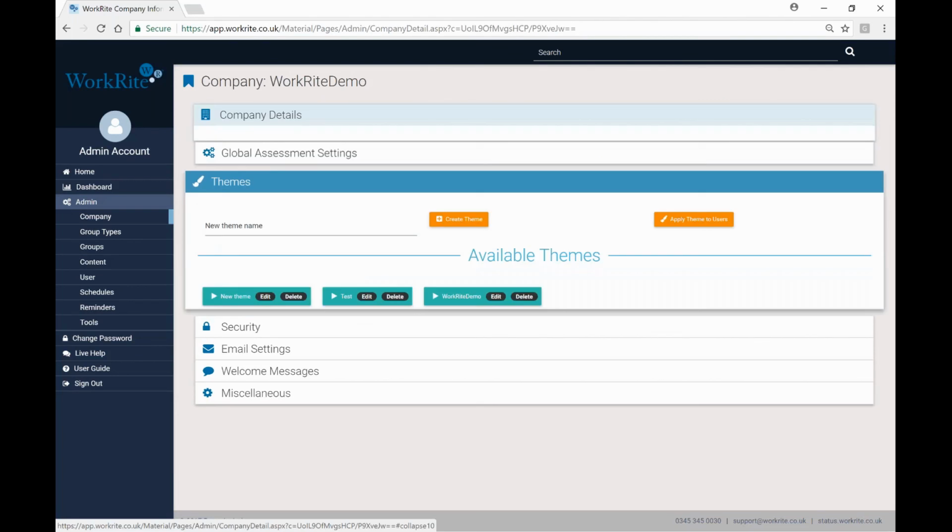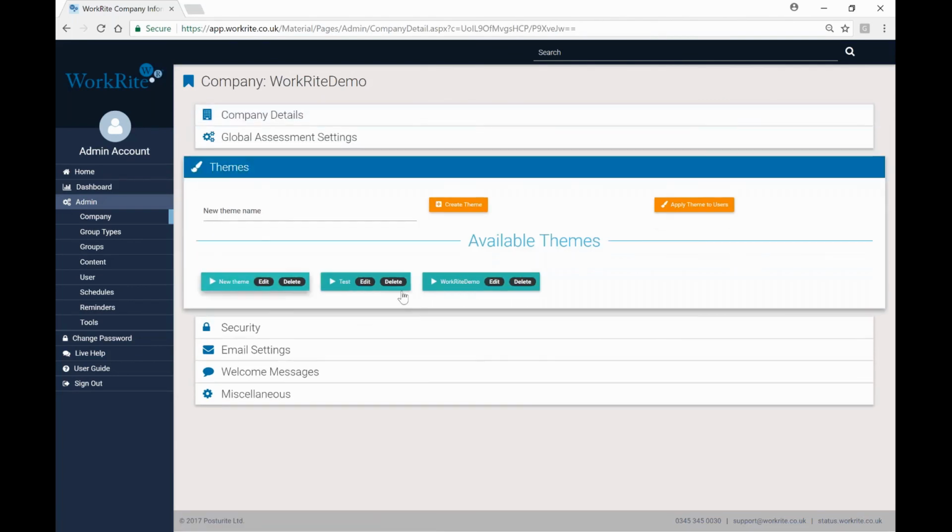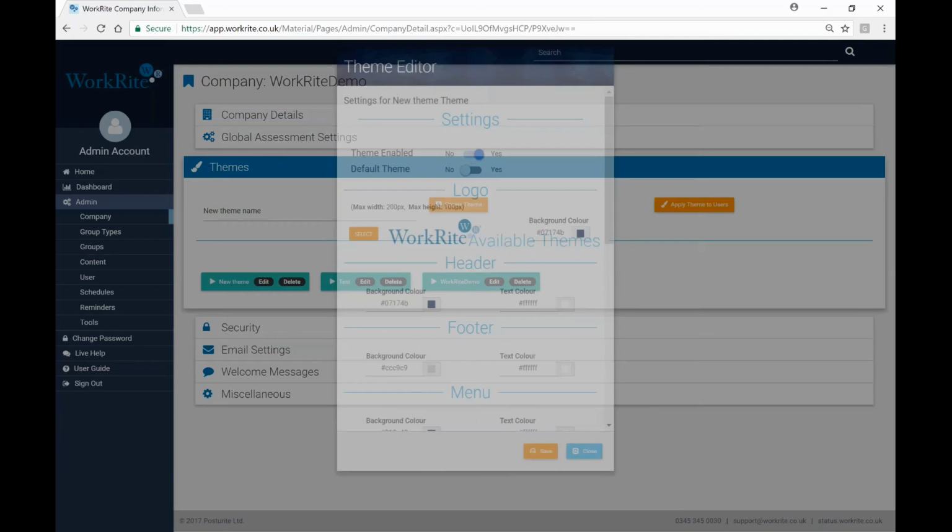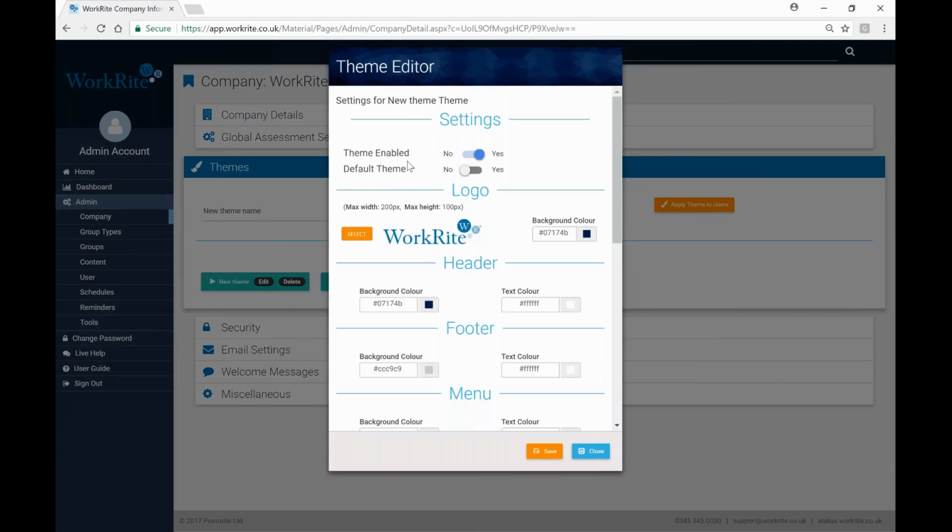You've got theme here. So you can see there's a few themes set up on here, so you can have as many themes as you want, and you can choose who accesses each one of those themes. If I go on to edit here, you can see here whether this theme is enabled, whether it's the default theme, which means when you add them, that will be always the theme that they get put into unless you change it.